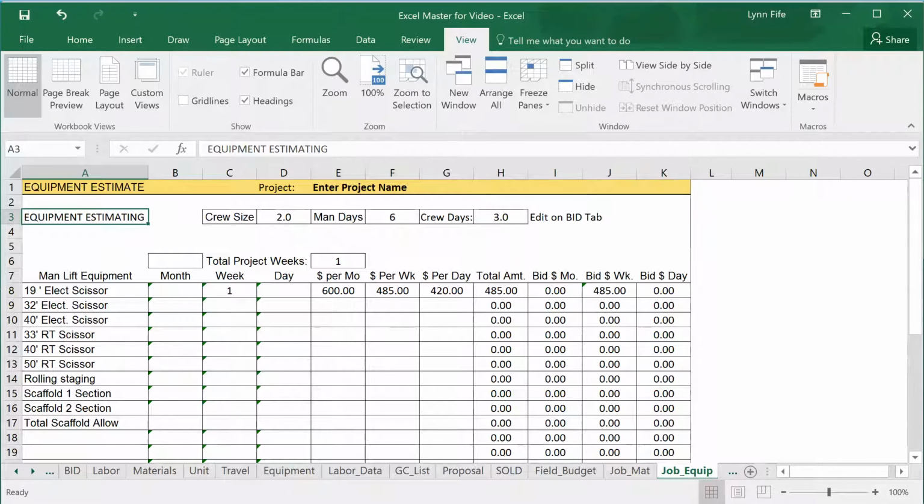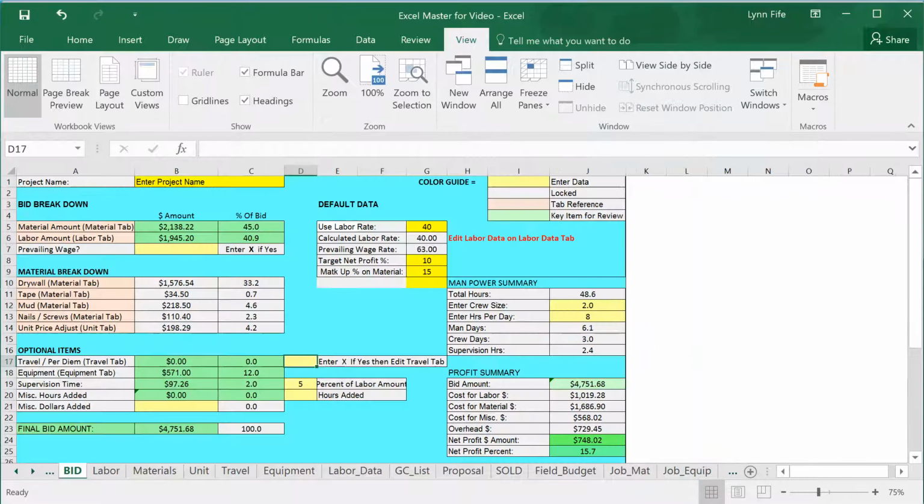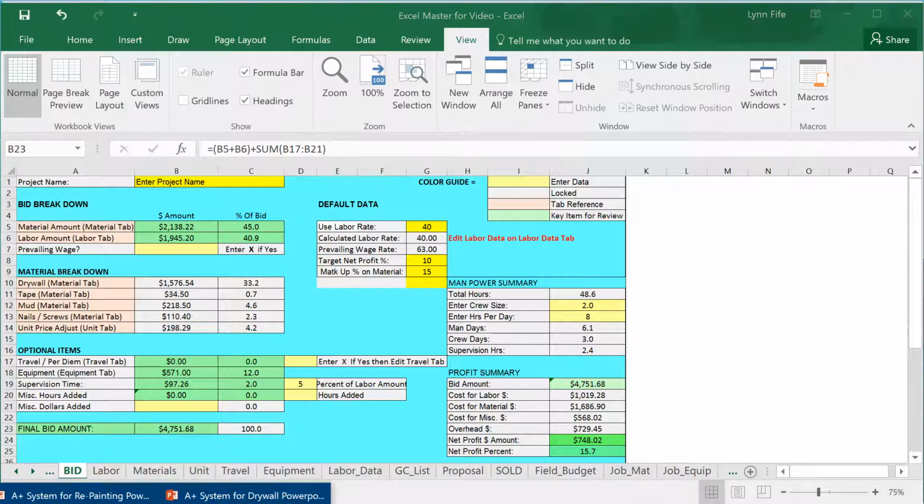This one here is for the job equipment needs for the project to show them exactly what was figured for the rental of equipment. Again, helping your field managers order that type of equipment. So everything summarizes back here on the bid tab so that as you change things on the other tabs at the bottom of the screen, it automatically updates the bid tab to come up with your final price to the customer. Transfers to the proposal sheet, the whole thing. That is a quick look at the A+ system for drywall.